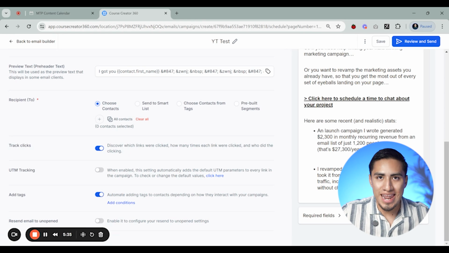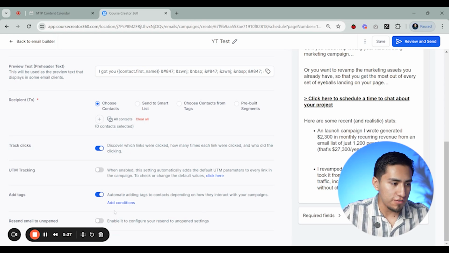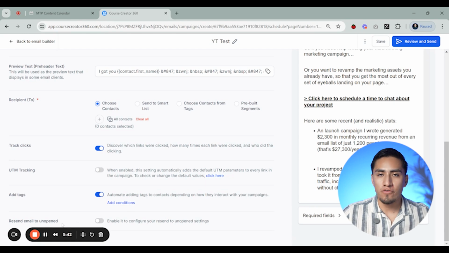Now, moving on to the next feature here of Go High Level is that you can resend an email to someone that hasn't opened it. For example, this would be useful if you have a really important email or an announcement that you really want people to know about. That is when you would want to resend to unopens.